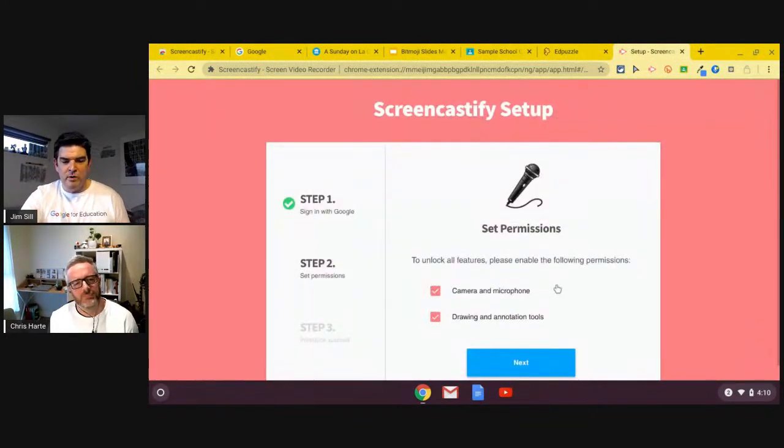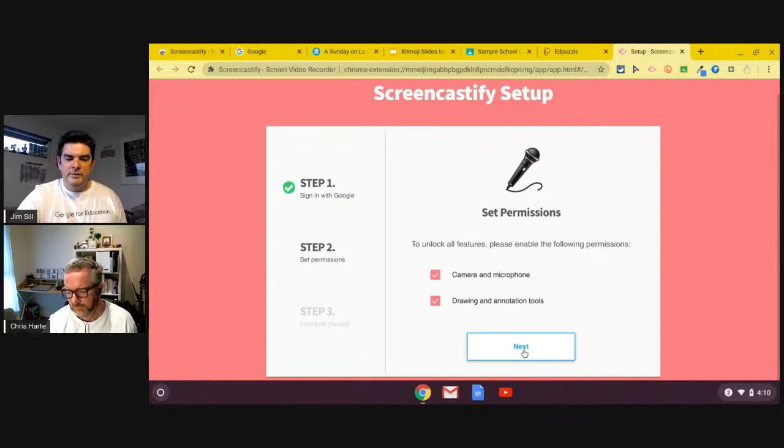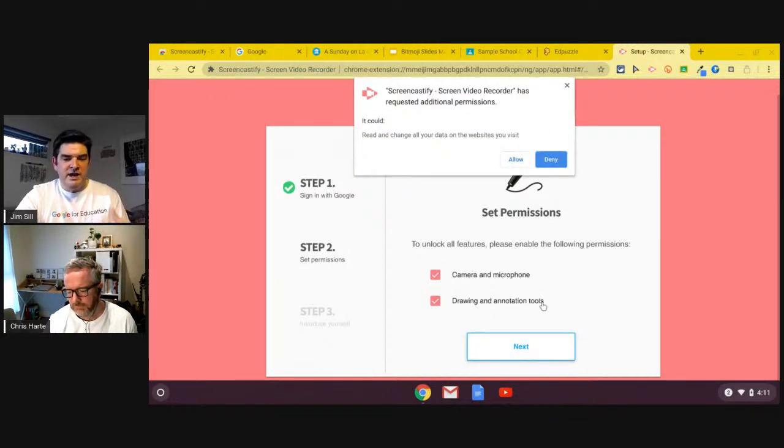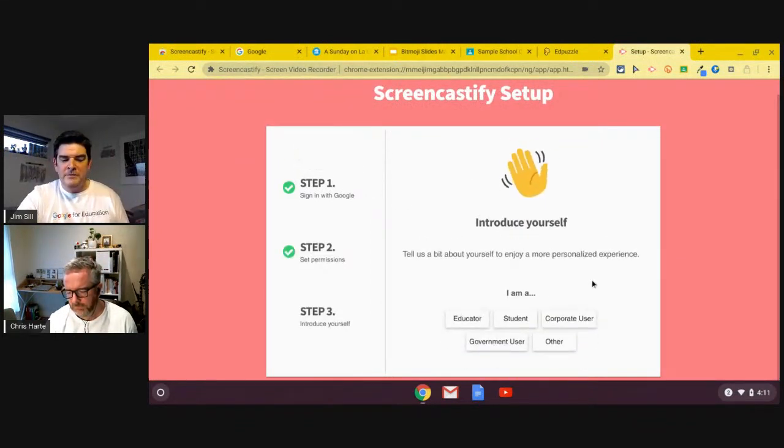And then most importantly is the idea of giving it access to the camera and a microphone, and also make sure that this box is ticked. They have some new drawing and annotation tools that just came out a few weeks ago. So you want to hit that next. Once you hit that next, you want to give some permissions up here. It's like, hey, yes, I want to do that. I want to allow my computer, my microphone, and then just identify yourself as an educator.